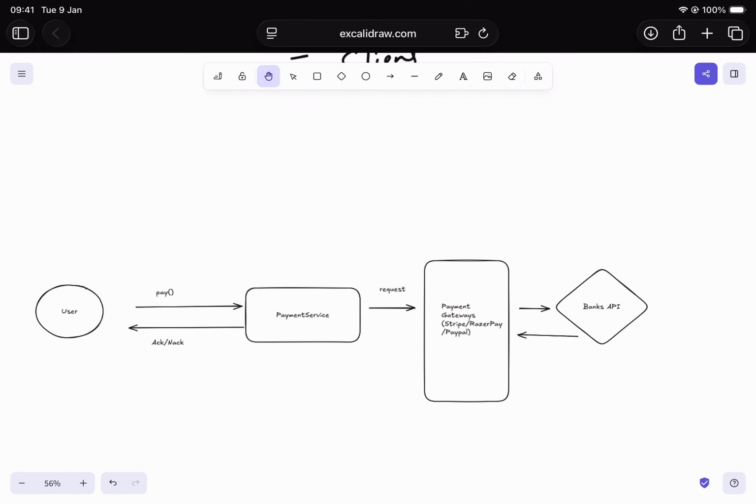I've taken an example of a payment system. Our client is going to be a payment service. If you look at this diagram, there's going to be a user who interacts with our API. Let's say our API payment service has a pay method, so the user is going to call that, and there's a payment gateway involved here, and then towards the right-hand side you see bank APIs.